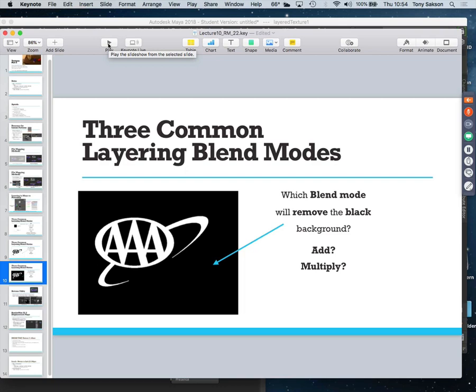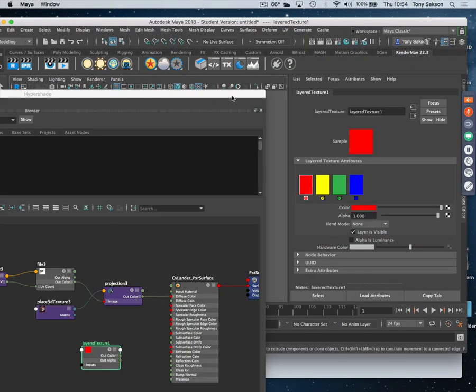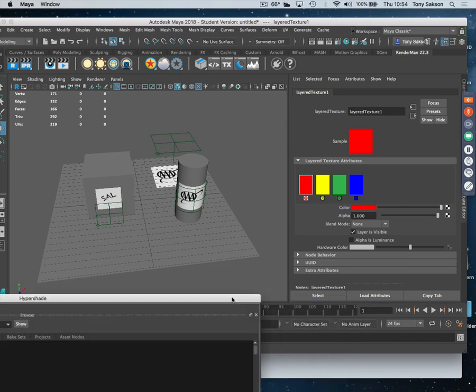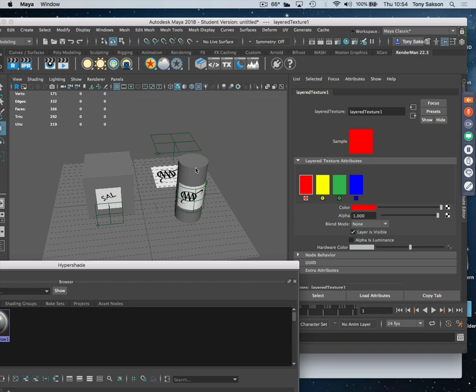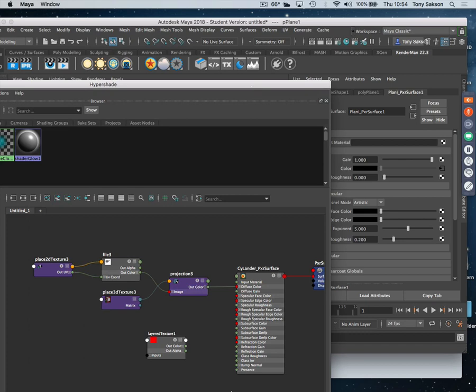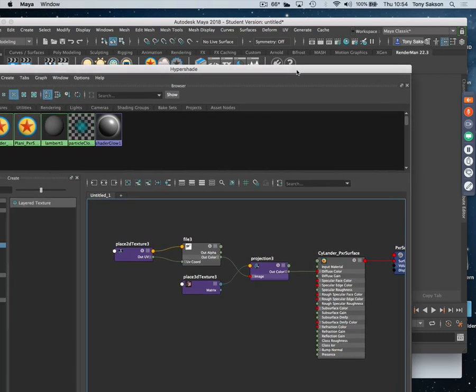All right, let's see this in action. First off, in order for this to work, we need to have a couple layers. One layer is going to be our background. The other layer is going to be our projection, our logo, our decal. All right, so what I'm going to do is I've got 3 separate Pixar surface materials. That gives me a bunch of stuff to do. First, I'm going to delete this demo layer texture that I've got.